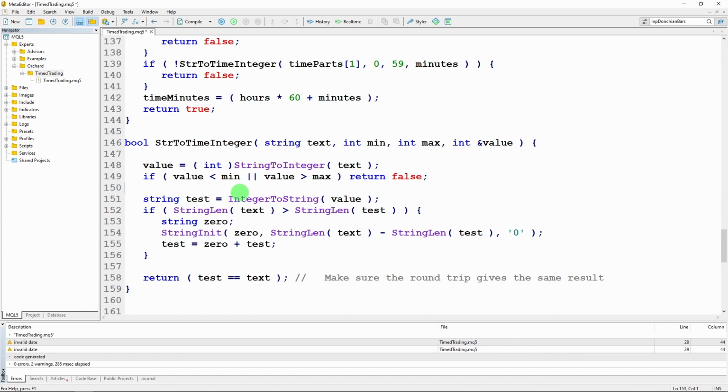But after that, I want to perform some more tests. A string value that contains some numbers and some text will still return a valid string to integer value. In fact, a text value that contains nothing but text will return a 0. So what I want to do is make sure that this text contains nothing but 1 or 2 digits and no additional text values. To do that, I'm declaring another string, test, and I'm using integer to string on the value. So I'm converting that value back to a string.